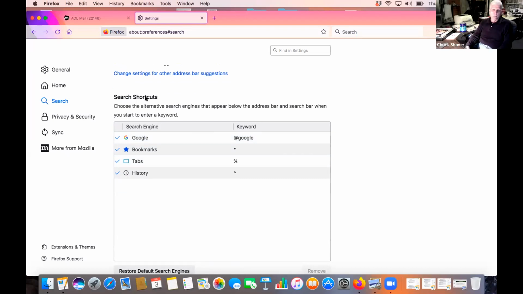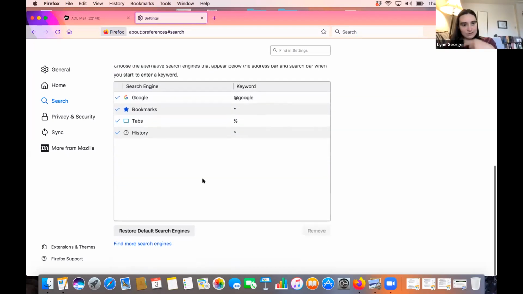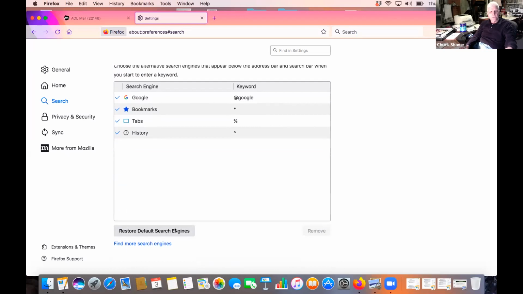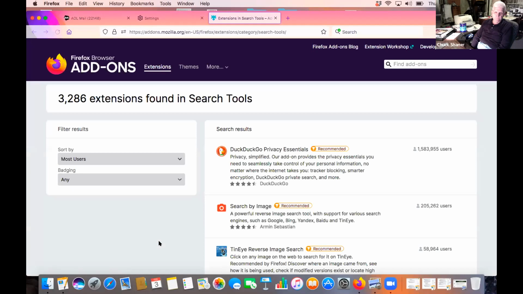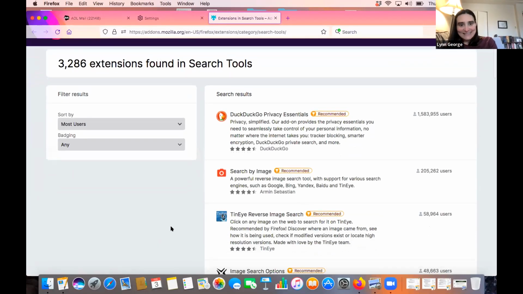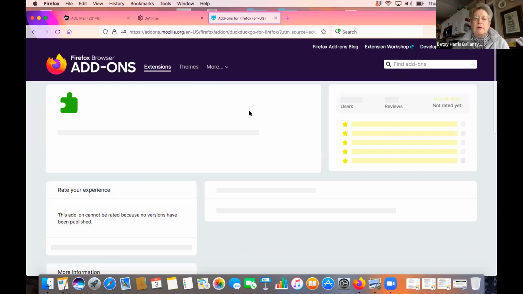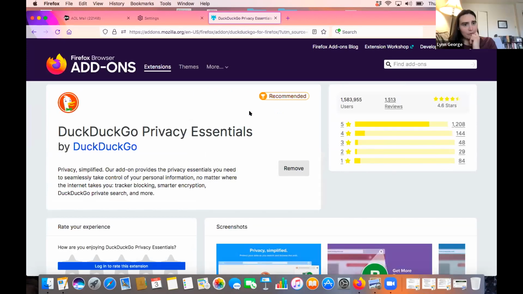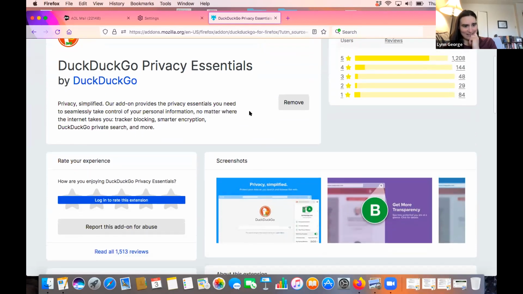Where do I go? Scroll down to the bottom. Restore default search engines. Find more search engines. Yeah, the next one. That one right there, click. The blue one that says, yeah, that's it. Ah, there we go. DuckDuckGo Privacy Essentials. Okay, can you click on that one? Perfect. Remove? That makes no sense.